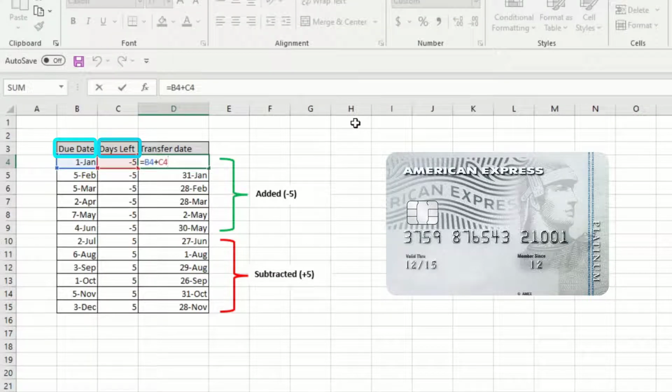Here, it will be B4 plus C4 equal to D4. B4 is the due date, C4 is the expected fund transferring day. So I believe you get the point, right?